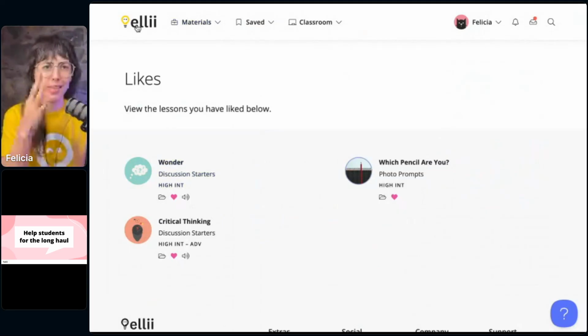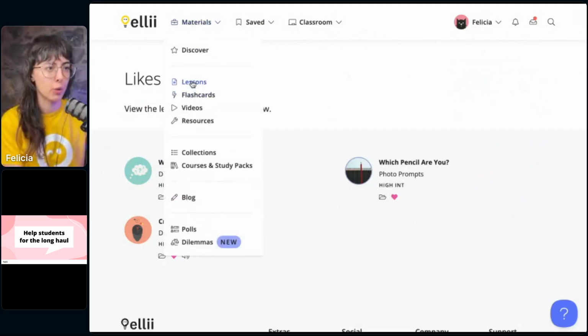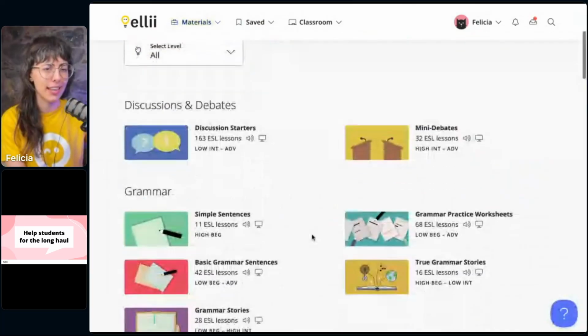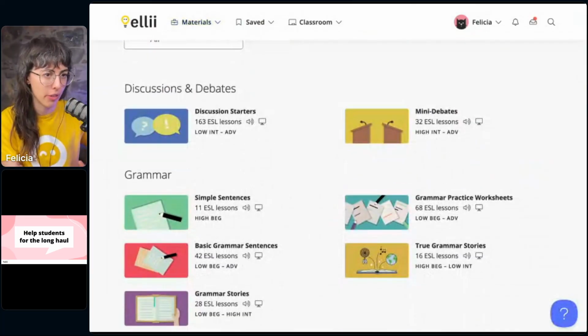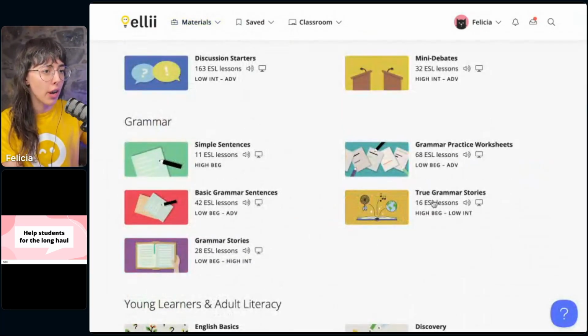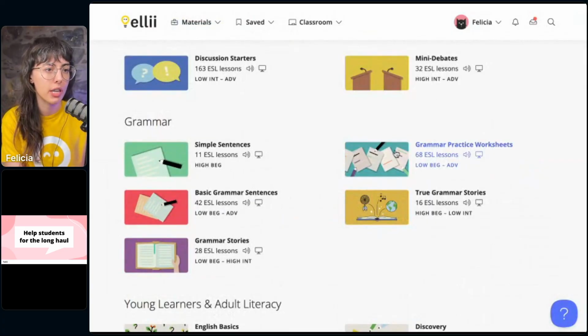So that's another really easy way, like tons of options on Ellii to keep myself organized, which I really appreciate. All right, let's just quickly go back into the lesson categories. I just want to show you a couple more things here. Okay, so we've got grammar topics, lots of different grammar topics here.